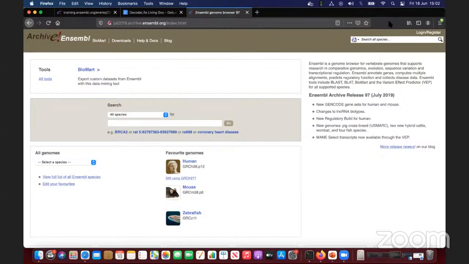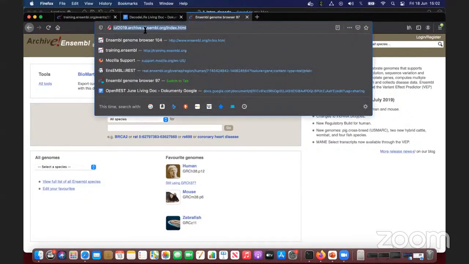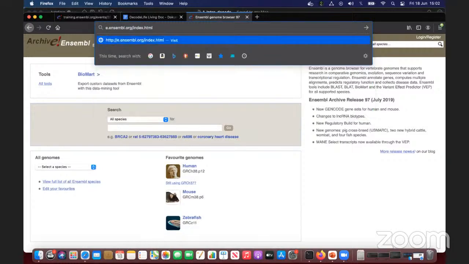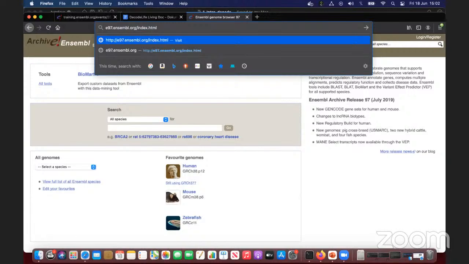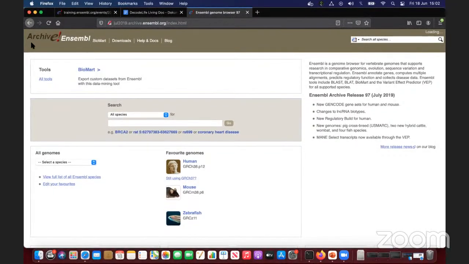You can also easily navigate through the archives using the URL. So you can see this archive URL starts with the jul2019.archive prefix. You can also change this prefix to e97, which stands for Ensembl version 97, and hit enter. And that should take me exactly to the same site. So let me go back by clicking the back button in my browser.